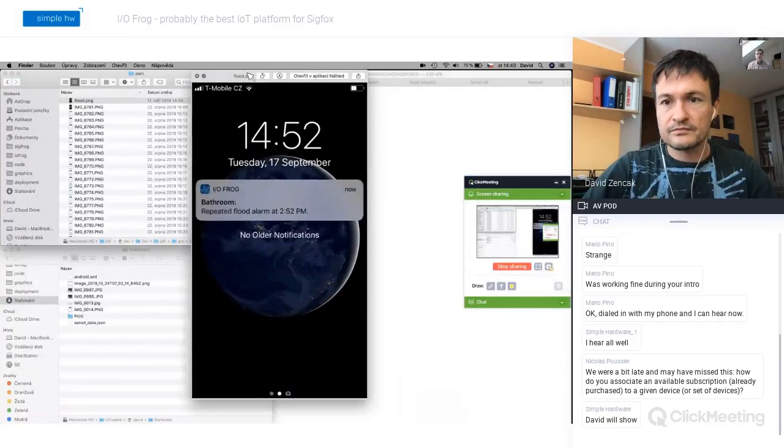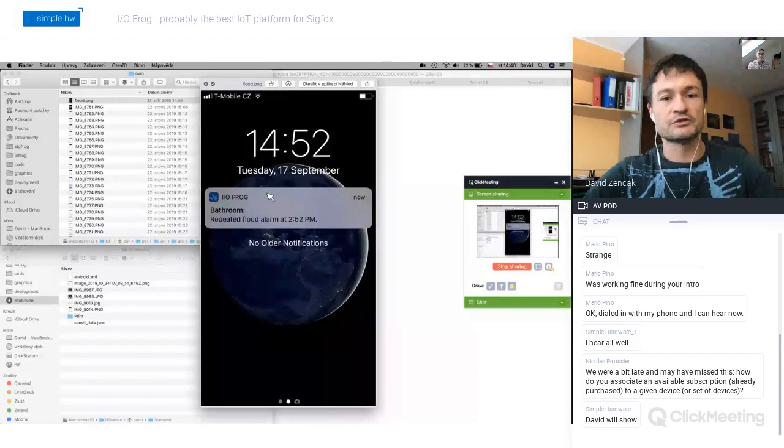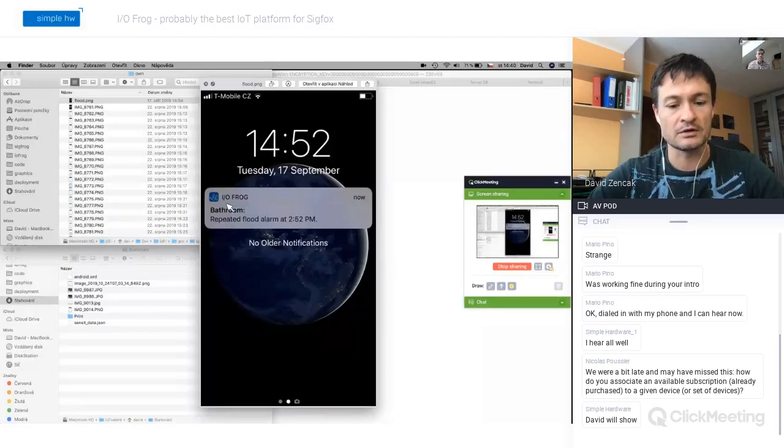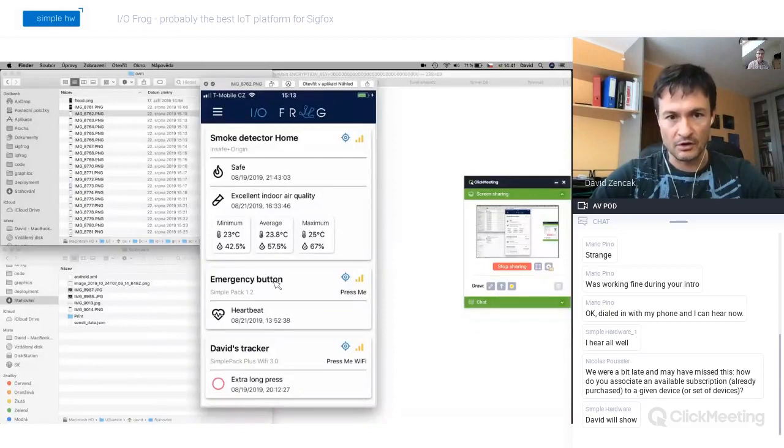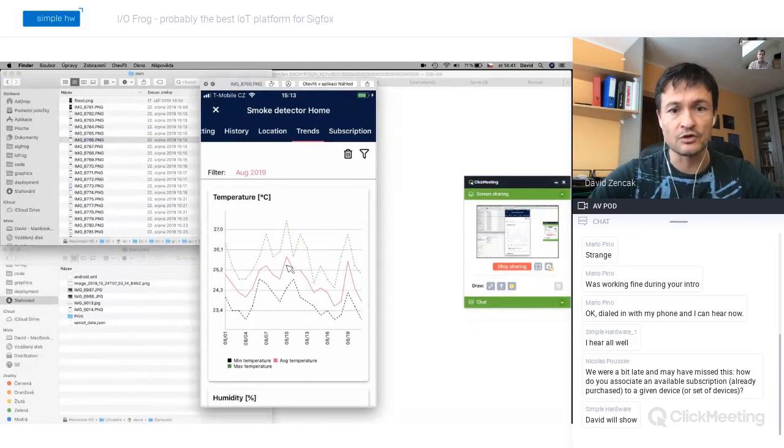Here is an example of push notifications shown on a locked screen of the iOS app. So you see, if in this case the app simply detected a flood in your bathroom, you are notified in such a very convenient way. And here we have examples of a list of devices you see on your mobile, just very random screenshots, charts.